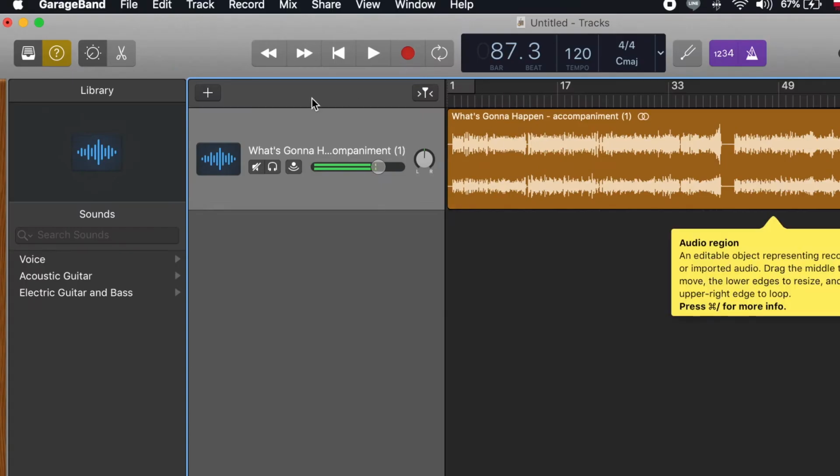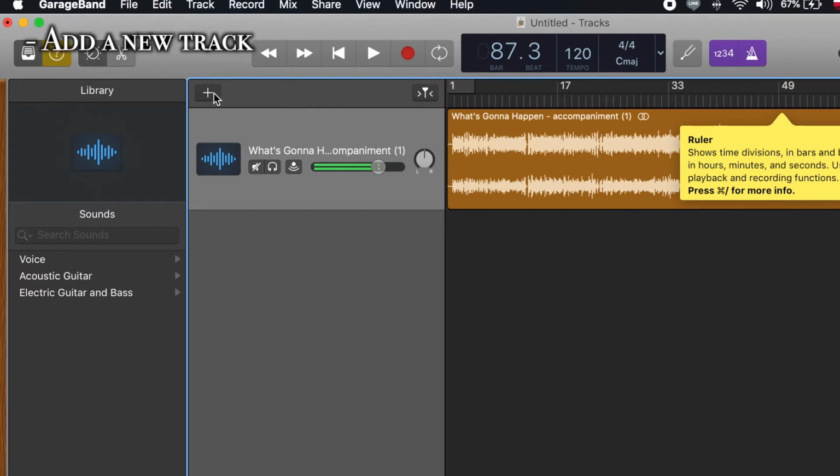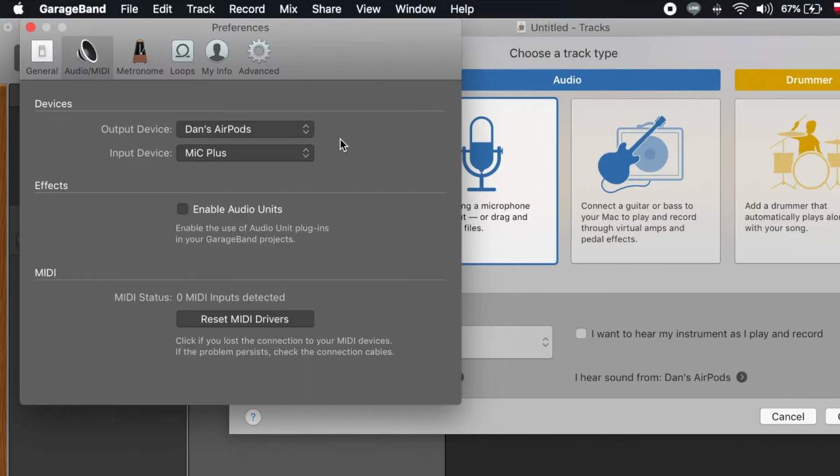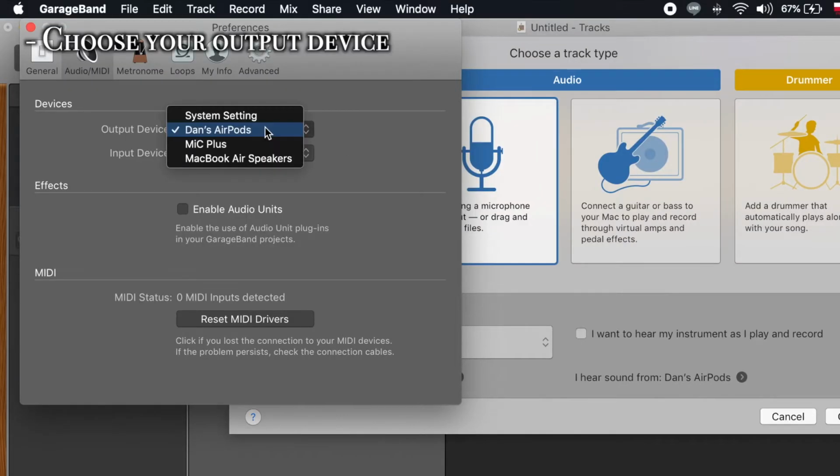And then what we do is we add a new track. So we go to this little plus, make sure that your input is the one that you want. So here are the settings for the audio devices. In output device, I can choose whether I want to hear the sound from my headphones or my computer. In this case, I choose to hear from my headphones because if I were listening on my computer, then it might disturb the recording itself. Always wear headphones when you're recording sound.